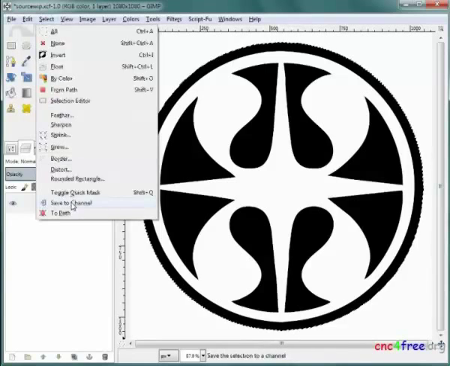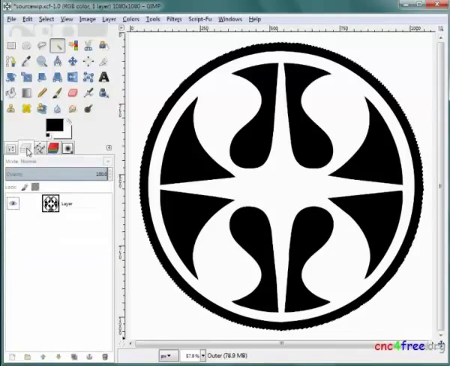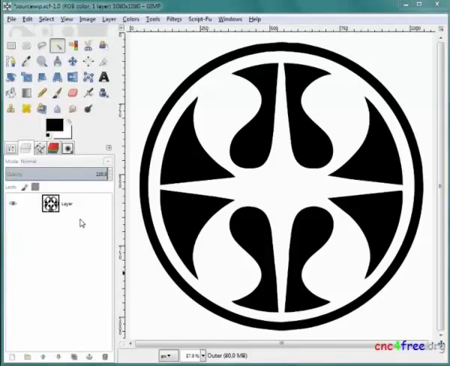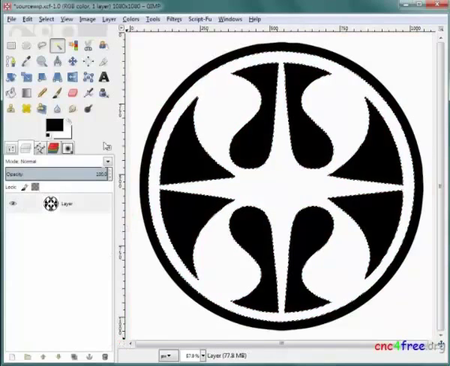Select, save to channel, saves the selection as a 256 color editable mask. The saved channel can be named if desired. The layers tab is activated. Select, none, clears the active selection. Left-click on the layer makes it the current focus. Fuzzy select is used to select the inner white area. The selection is saved to a channel, unnamed.